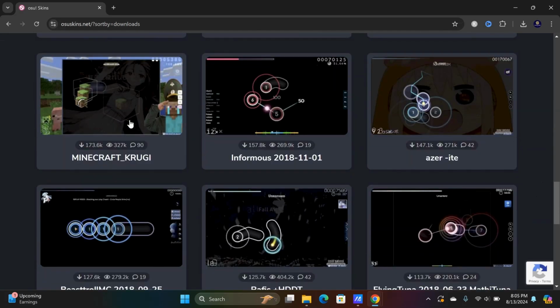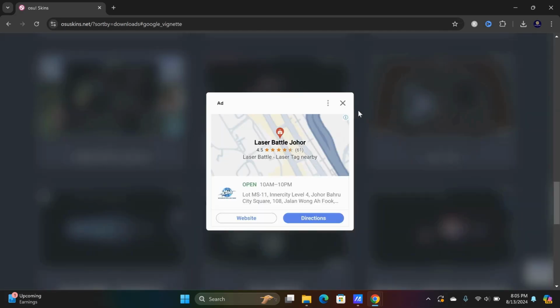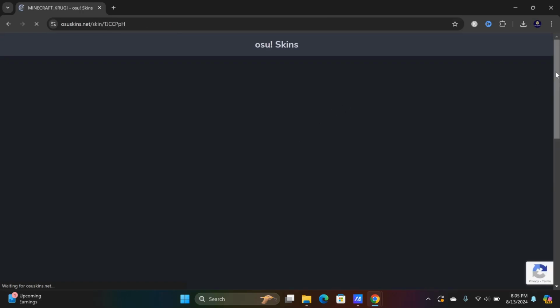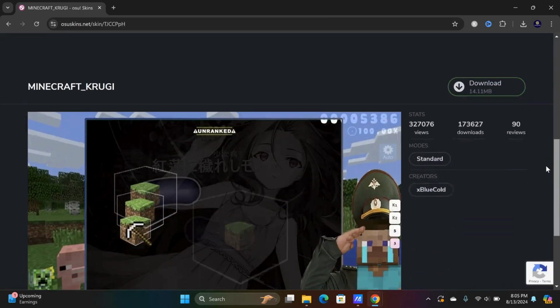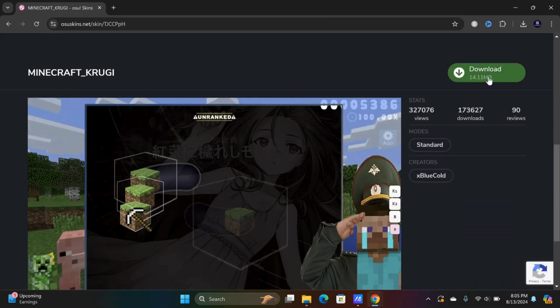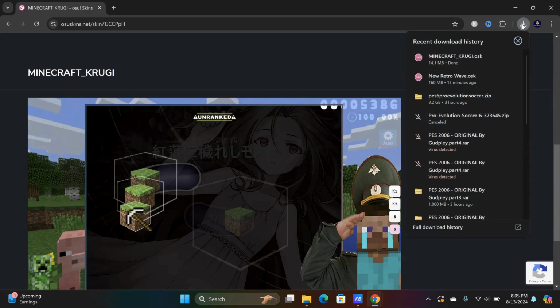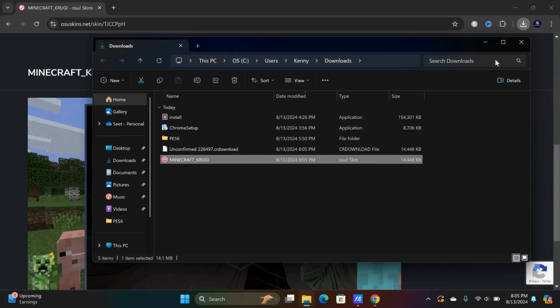For this example, I will choose this skin, Minecraft Krugi. Click on it, and this will take you to the download page. Click the download button, and once the download is completed, go to your downloads folder. Double-click and open the file, and it will take you to OSU.